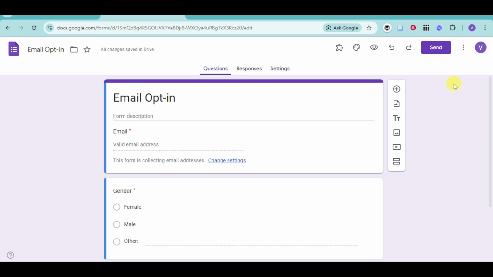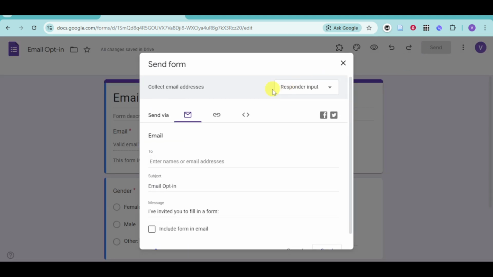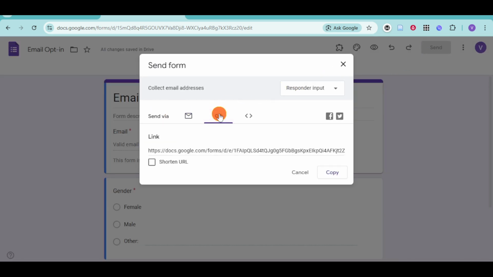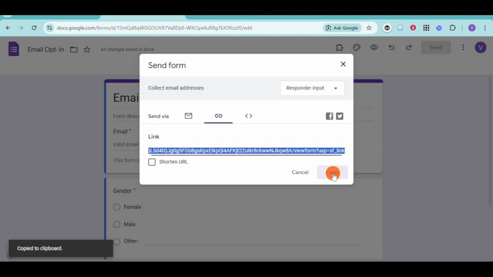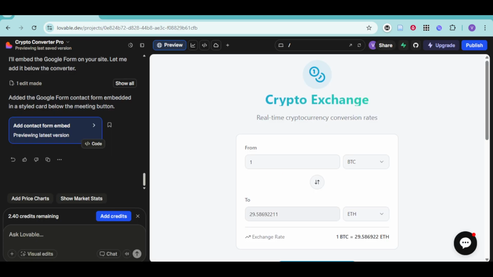In this video, I'm going to teach you how to add email opt-in forms in Lovable AI. To do that, first, you need to actually create your email opt-in form, either through Typeform or Google Form or Tally. In this case, I have this one here, so let's head over and click on Send, and then let's choose this link right here, copy it, and then head over to your Lovable.